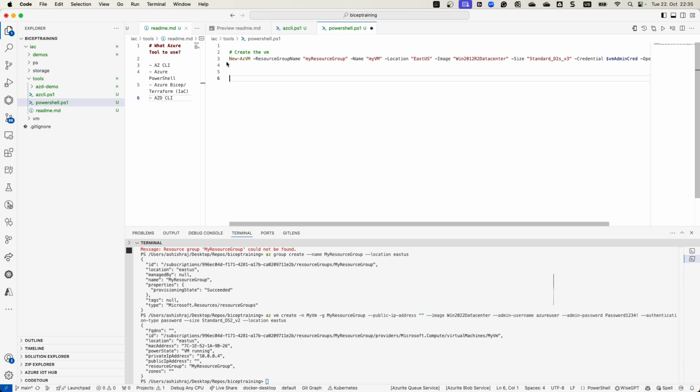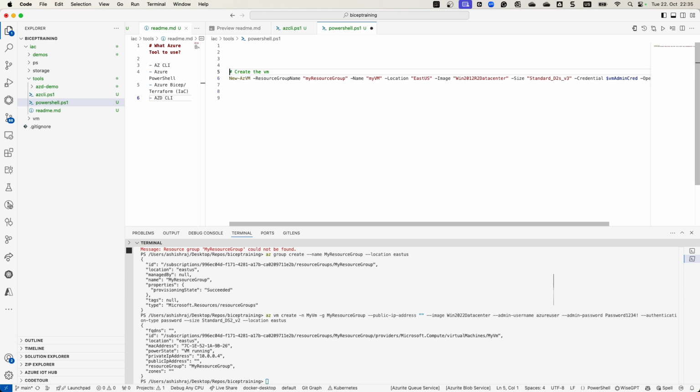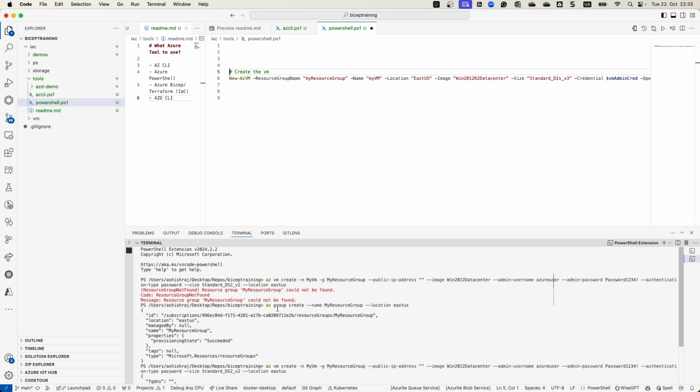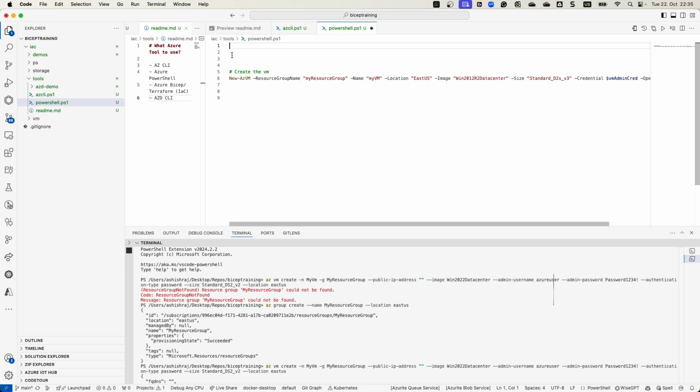Suppose here we are creating the VM, and if you remember, when we did not have the resource group, we got an error because we were issuing a command without validating something that is required. So if you have some prerequisites, some condition that you need to check first before going forward to run those commands, either in PowerShell or AZ CLI.